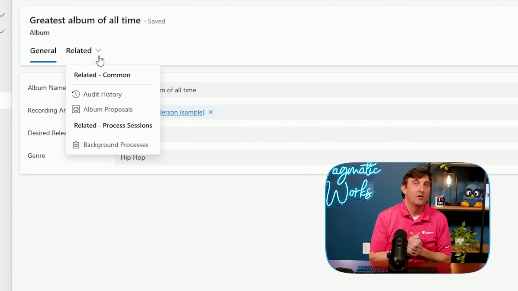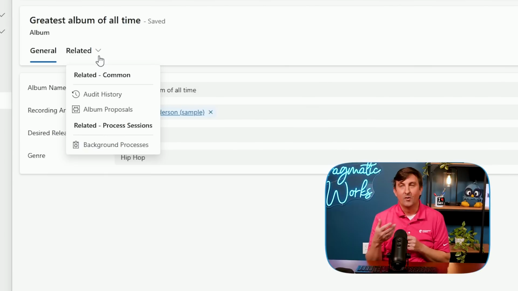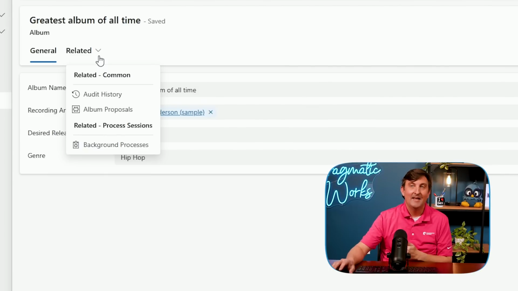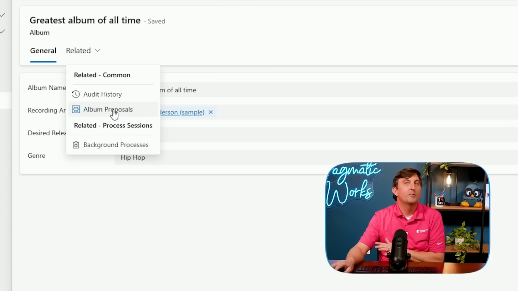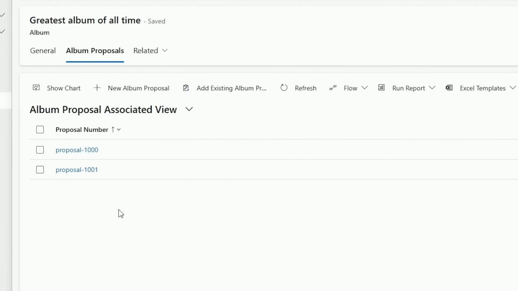And on my album proposals, remember we had them pick the album that we wanted to attach the proposal to. Well, because that's been done, if I want to see all of the proposals that have been made for the greatest album of all time, I can click on, hey, show me the album proposals. And notice what we see. We see 2 records. Even though there's 3 total proposals, there's only 2 that are related to just this specific record, the greatest album of all time. And that's what we call the associated view.